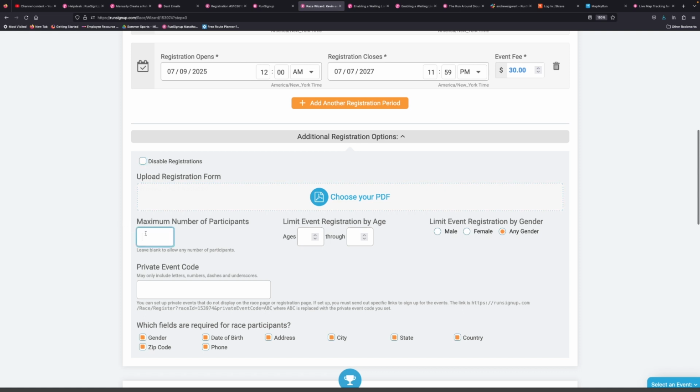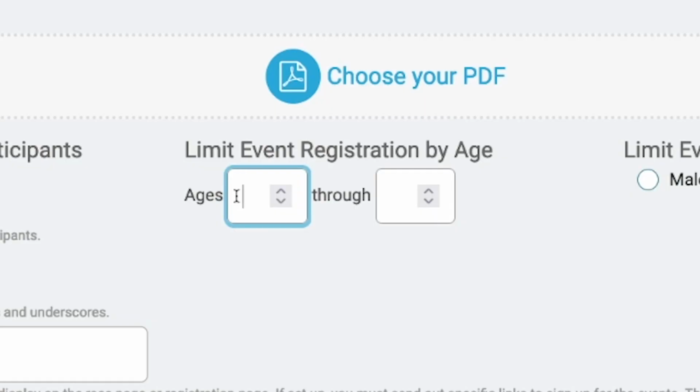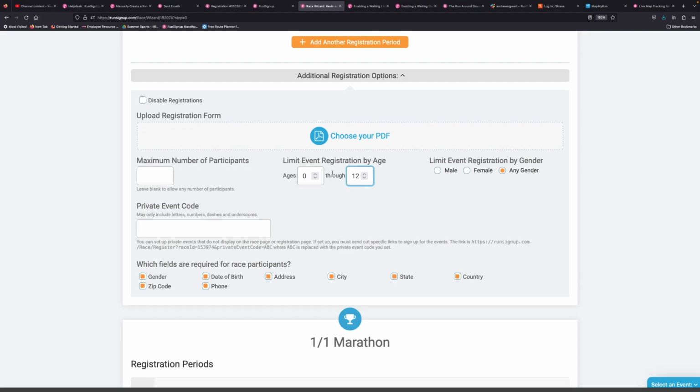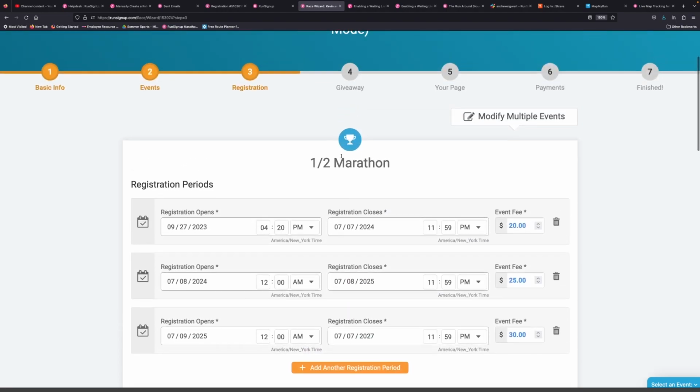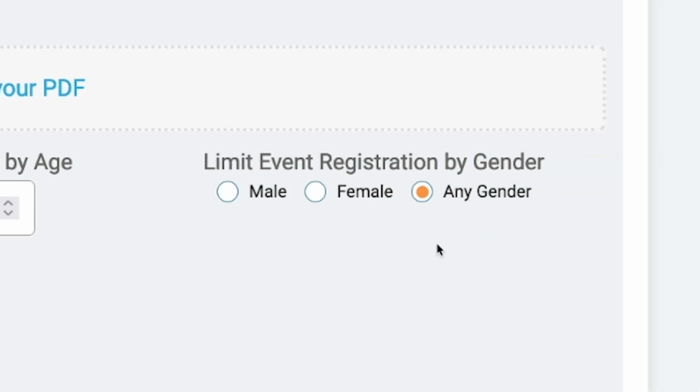You can also set the maximum number of participants. You can limit event registration by age. You can limit event registration by gender. Now keep in mind that limiting event registrations by age has nothing to do with pricing. Sometimes people will accidentally set this up thinking that it's age-based pricing. So maybe they'll put in 0 to 12 so that children are given a special price. That's not what this field is doing. This would just limit your event so that only 0 to 12-year-olds can run in this half marathon. So in most cases, you're going to want to leave this blank, and this should be any gender.